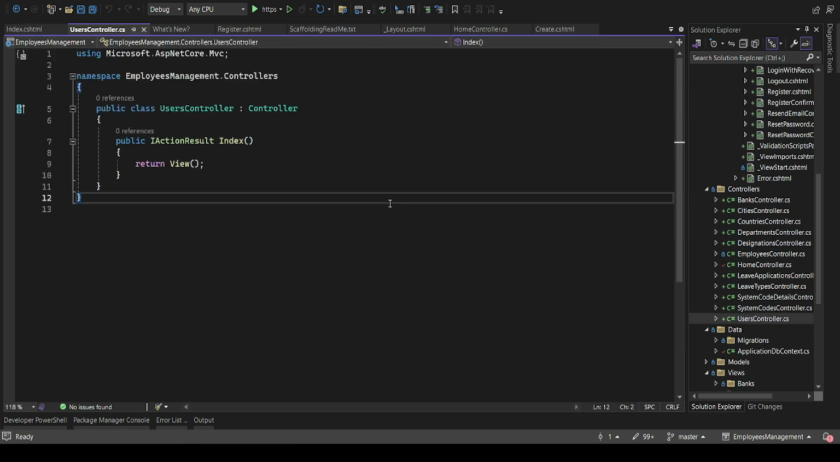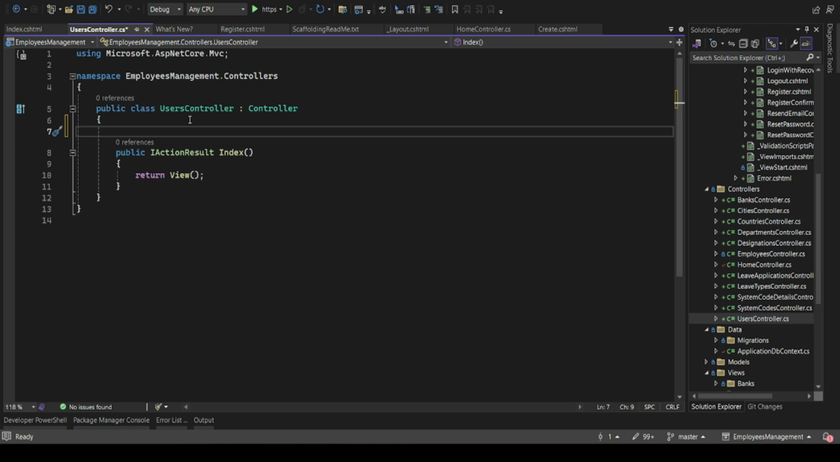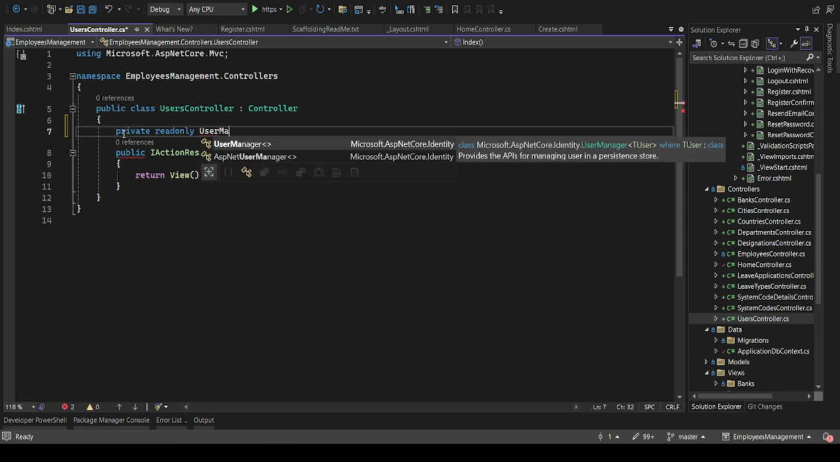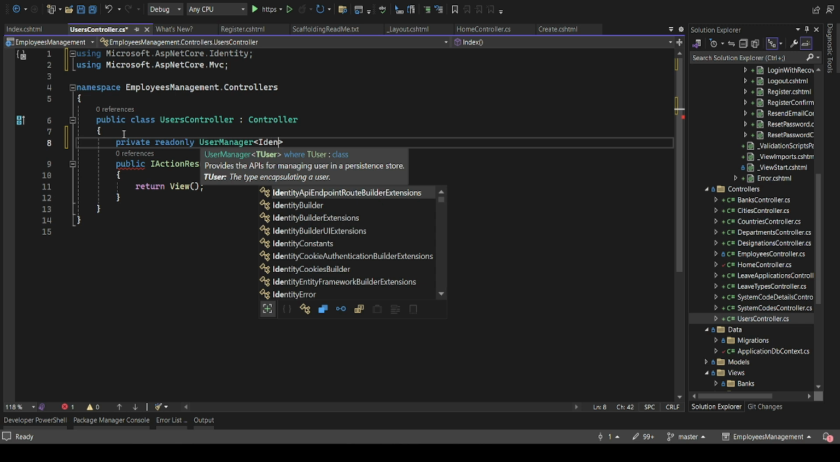On our users controller, I want us to do some things. One, I want us to declare some things here. One is how do we get our users? We are going to use private. So I'm going to say here private readonly, then I'm going to use user manager, which is actually part of ASP.NET identity. Then here we are going to use identity user.